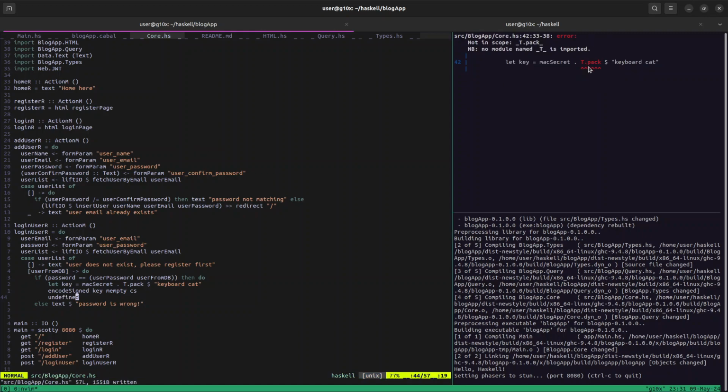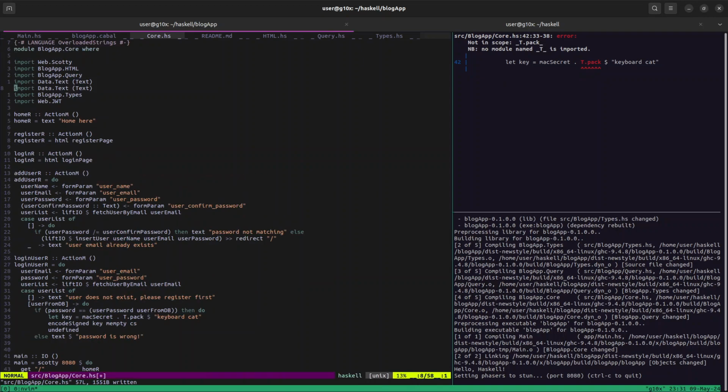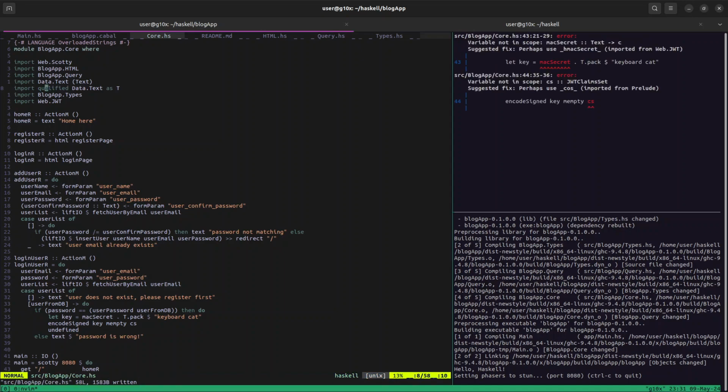Okay, so it is saying that T.pack does not exist. For that, let me just import Data.Text in a qualified manner. I need to give it the key sign. Qualified spelling is wrong. Again, it is wrong. Now it is correct. hmacSecret. Oh, it should be hmacSecret.